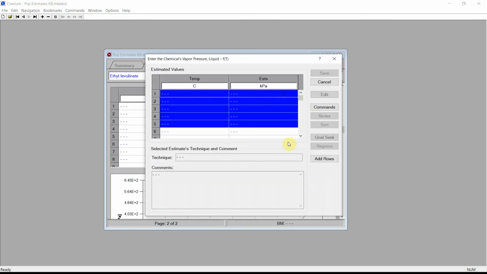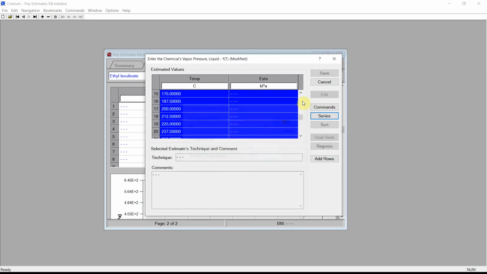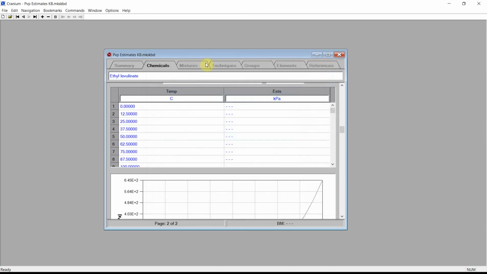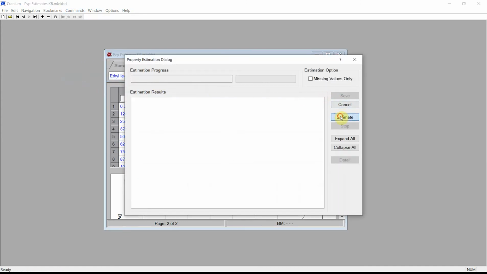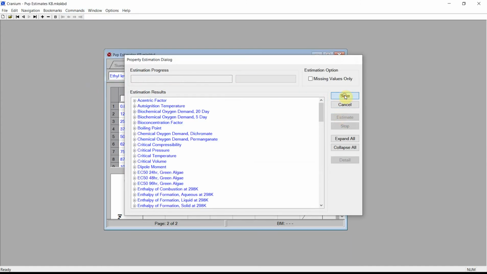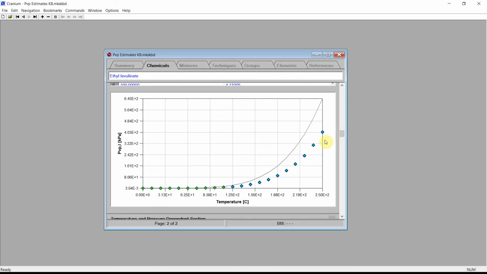temperatures, again from 0 degrees C to 250 C, and compute all estimates. We see that new estimates for ethyl levulinate are shown in addition to the curve for methyl levulinate.